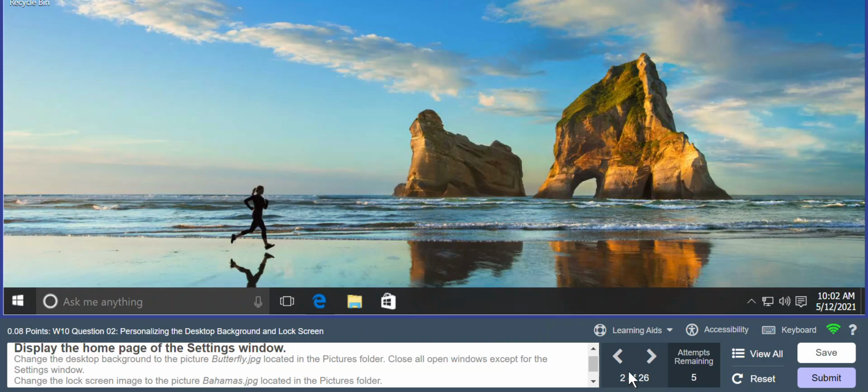You see here, it just wanted to see if in an operating system, I know how to log in. And now it says display the home page of the settings window. Now, you may not know how to display the home page of settings windows, change the desktop background, this one right here, to the picture of a butterfly located in the pictures folder. All right, well, how do you do that? How do you change the background image of your operating system? Well, if you go through the videos and you go through the PowerPoint, it'll explain that learning objective.